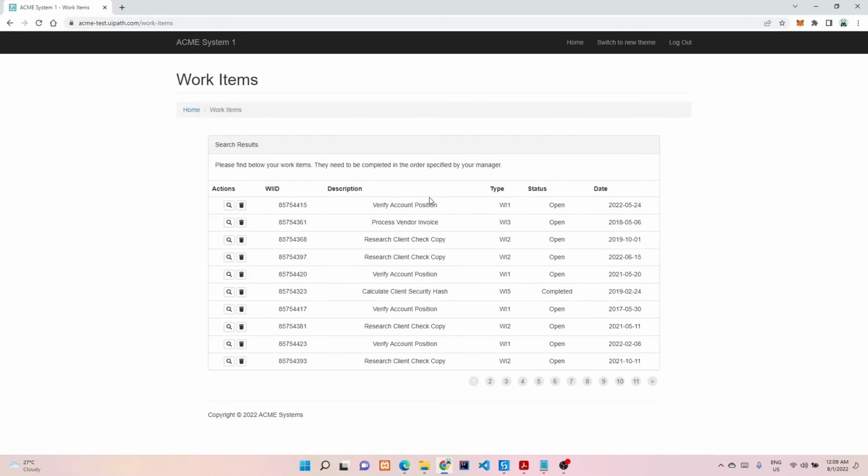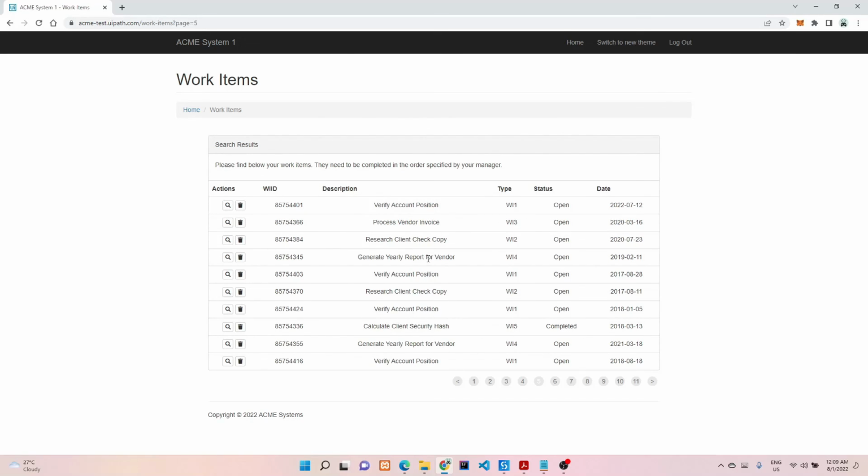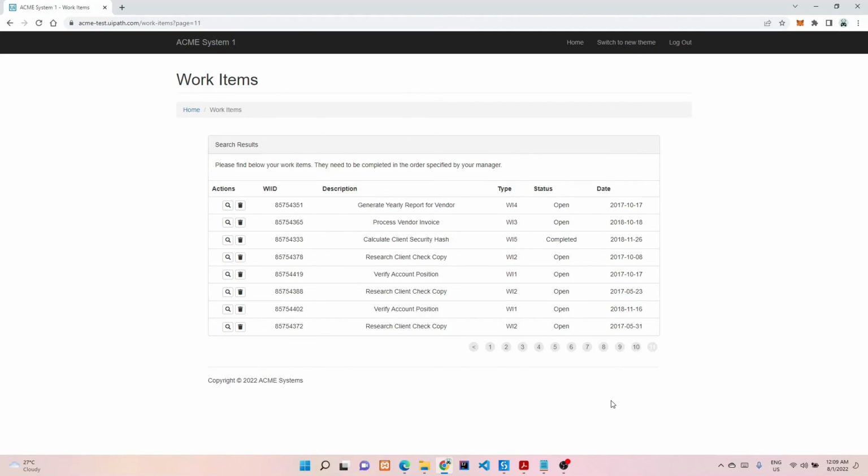So ensure that all the calculate client security hash items in the work items page are with a status of completed, because if there's at least one that is not, that will be deducted from your points. So seems good. Let's go to the last page. And my last item here is also tagged as completed. So make sure to verify that.